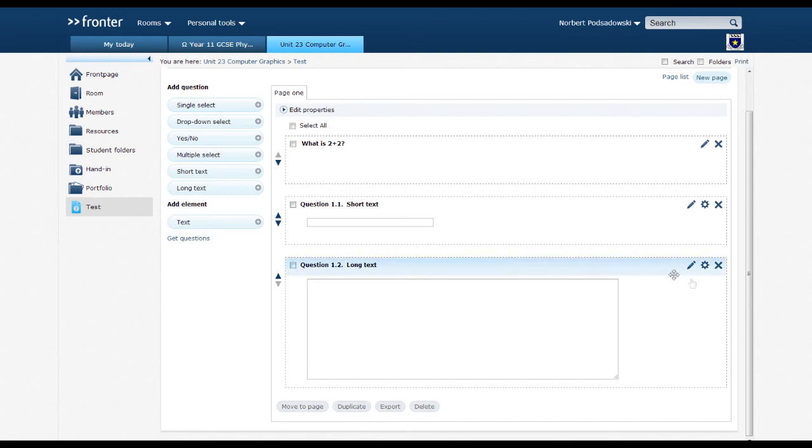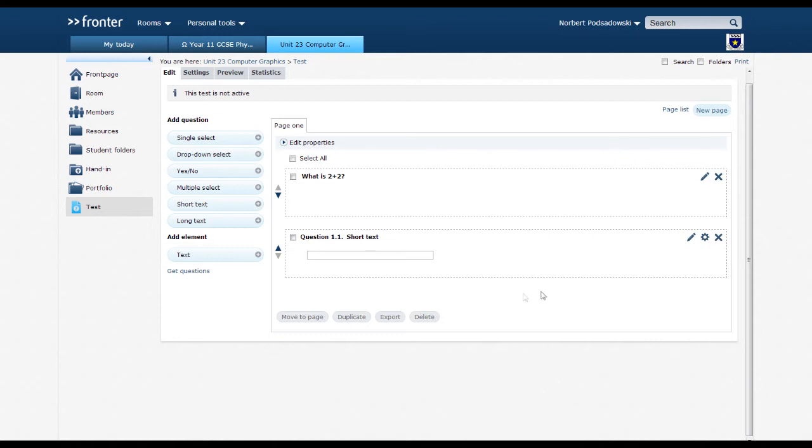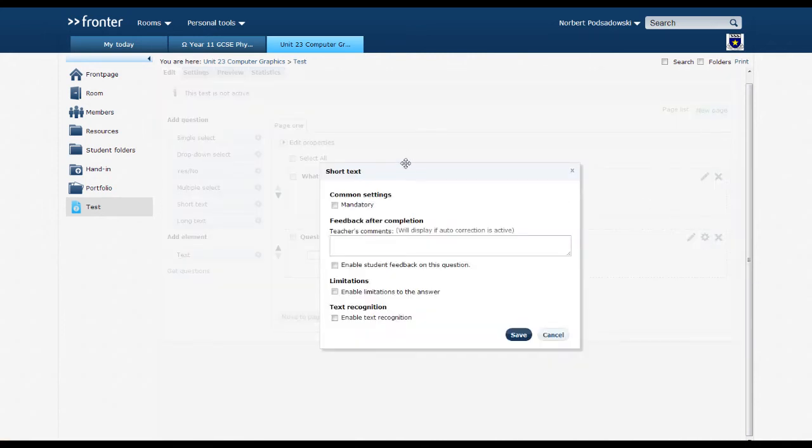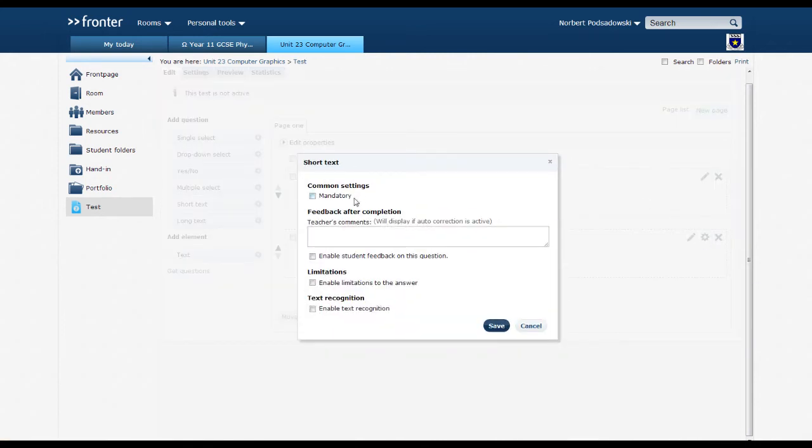You can delete these elements by just simply clicking on the cross in the top right and then pressing OK. You can change the settings of the element by clicking this gear over here. Some common settings you can choose is, for example, if you click this mandatory checkbox, this will mean that this question has to be answered before the student saves the test and submits the test, rather. If this is not checked, then the question doesn't have to be answered.